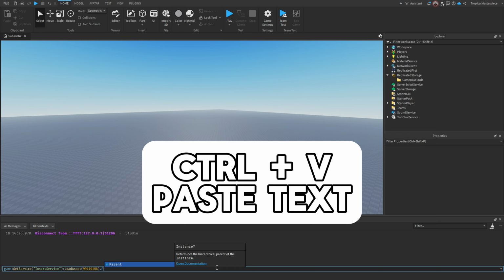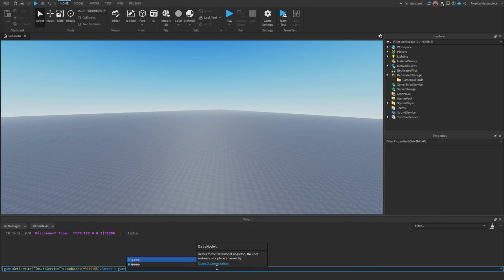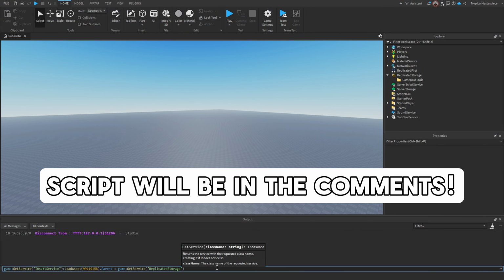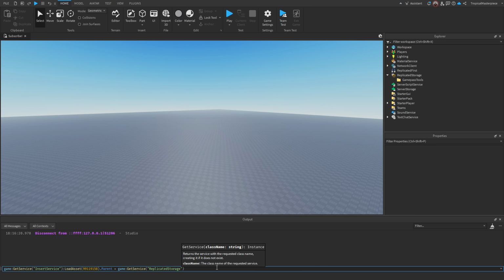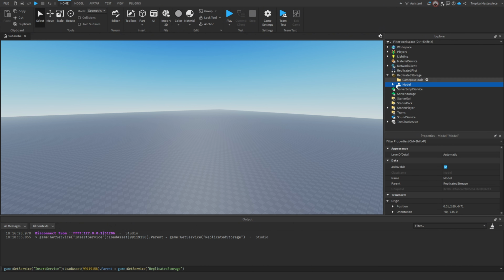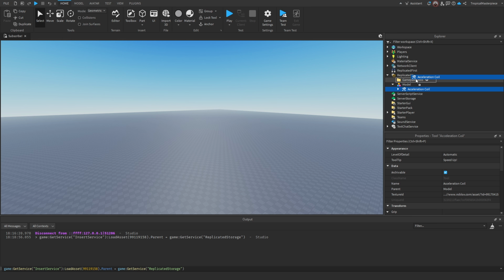And we're going to set its parent equal to game:GetService in quotations ReplicatedStorage. Make sure you type it the same way I have, except replace my ID with yours. And this is going to create a new model in ReplicatedStorage with our tool. And we can just take this tool and drag it into our GamePassTools folder.